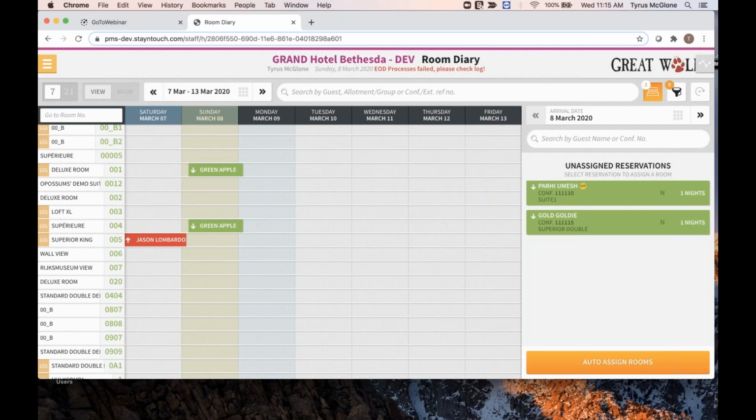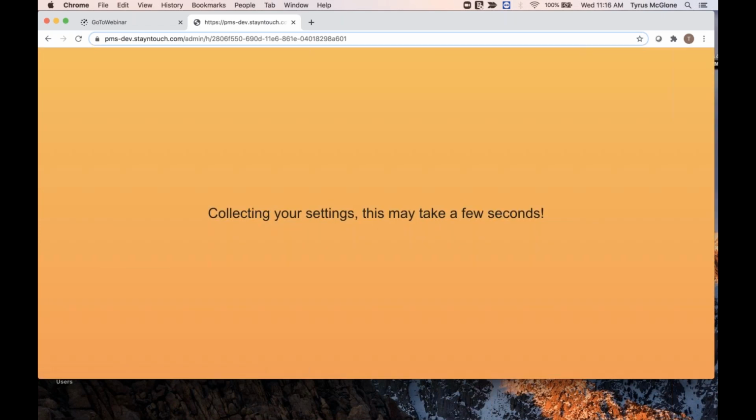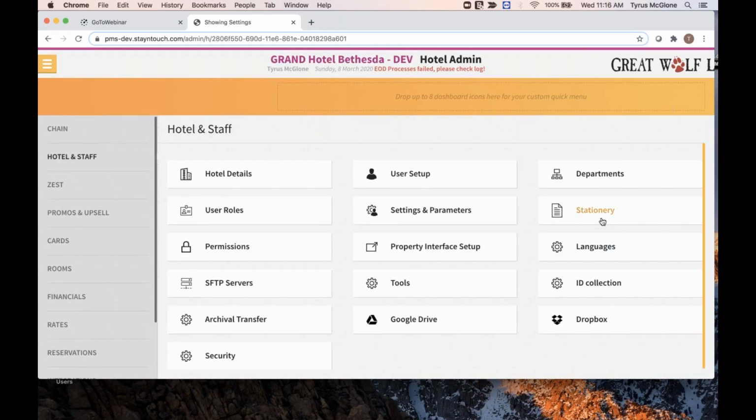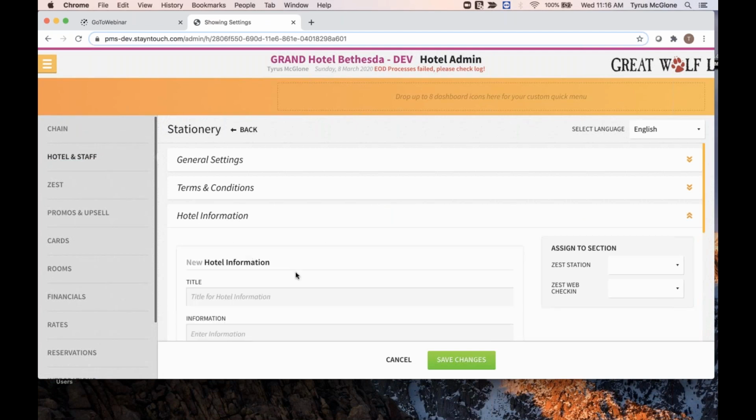All right, so our first question is, can hotel information concerning COVID-19 be added to the regular registration card or confirmation letter for guests that don't use ZestWeb or ZestStation? Yes, it can. So I'm going to go back to the settings option. And again, this will be under hotel and staff and stationary. And the hotel information screen, if I add new, I can basically just put a title there for COVID-19 related information. Again, this only applies to ZestStation and ZestWeb.